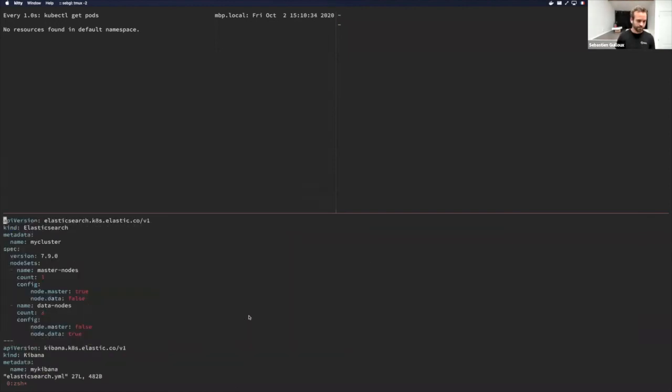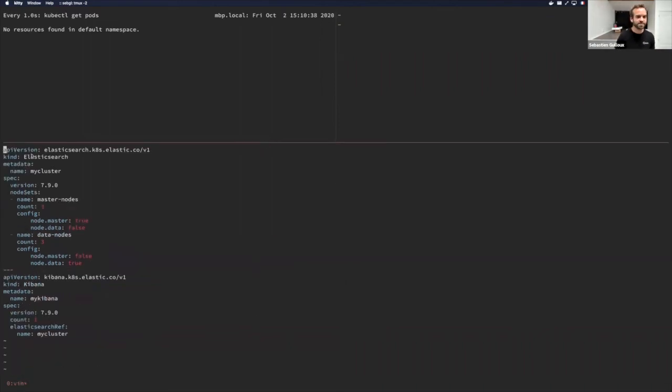Then I have a sample YAML file here that describes the Elasticsearch cluster I would like to deploy. So here I have one cluster that I called my cluster. I want this Elasticsearch cluster to have version 7.9.0. And in that cluster, I want two groups of nodes, which we call node sets here. The first node set is called master nodes, and it specifies that I want 3 master nodes. I know those are master nodes because their configuration specifies node.master equals true.